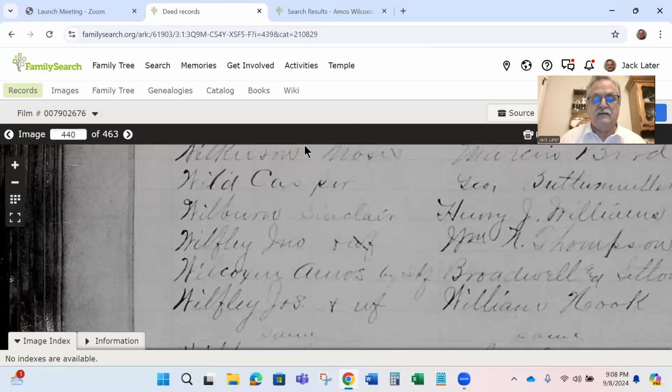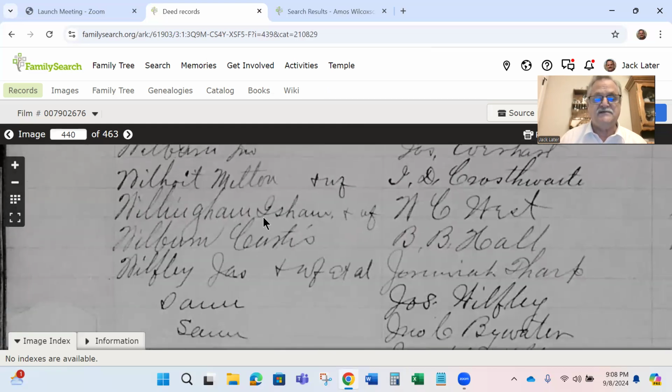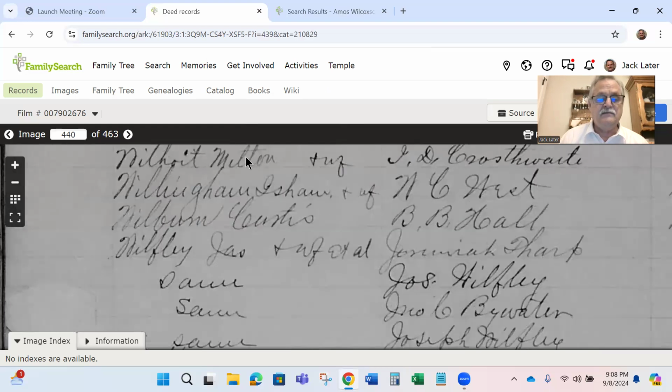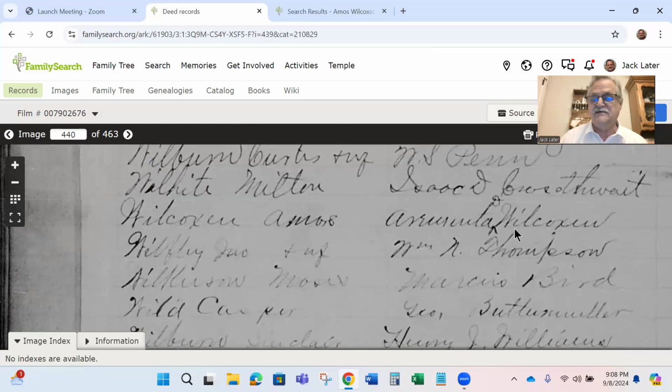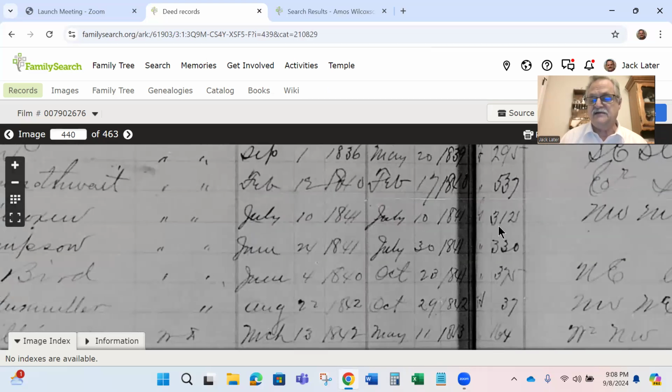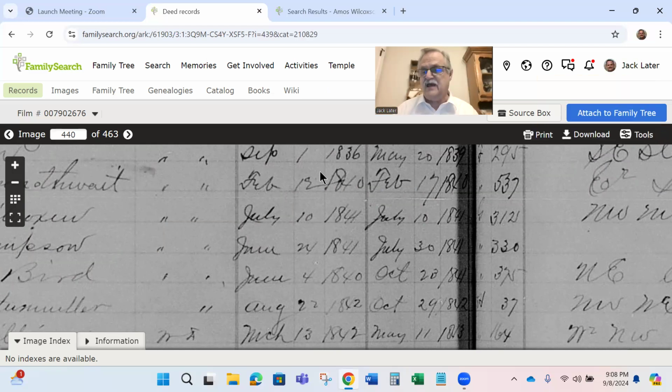Yeah, where was that? Did I pass it up? Maybe. Bear with me a second. Here it is. Amos Wilcoxon to Arminta D. Wilcoxon. And again, that was volume G12. So this is just an index. It's a little bit helpful, but not as helpful. Now, I do believe that it's important to save even these indexes and put them in a source box.